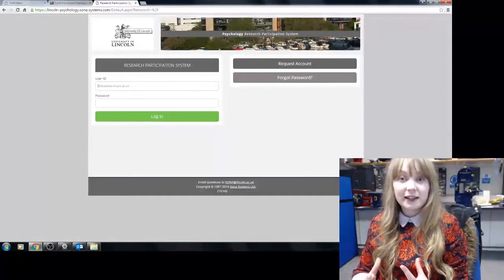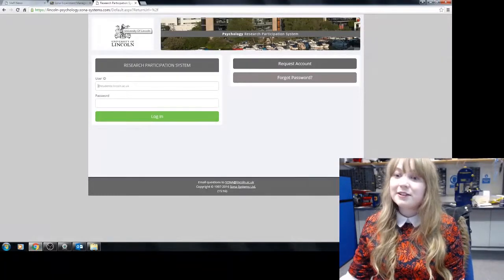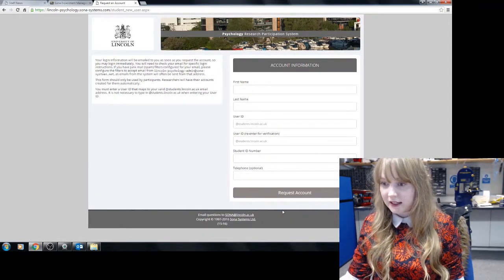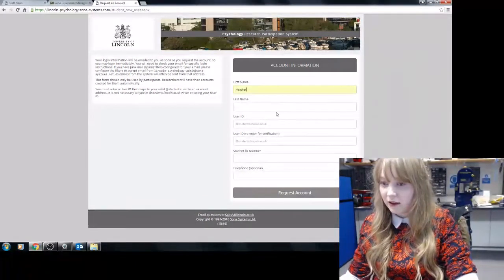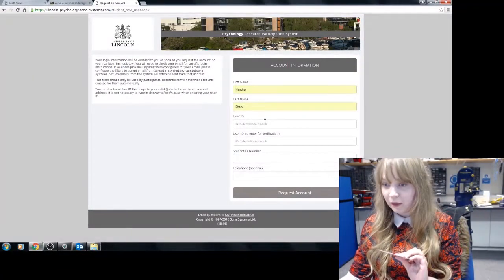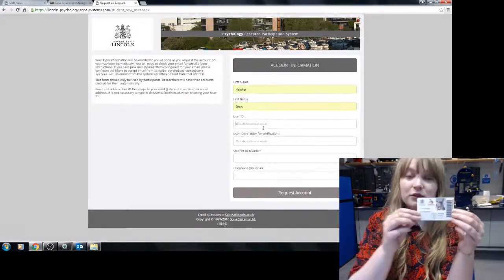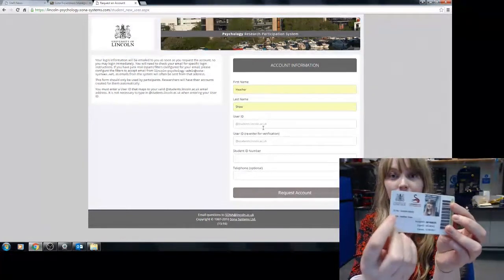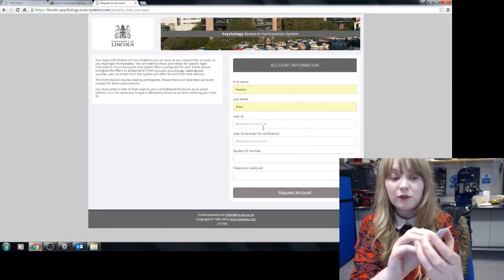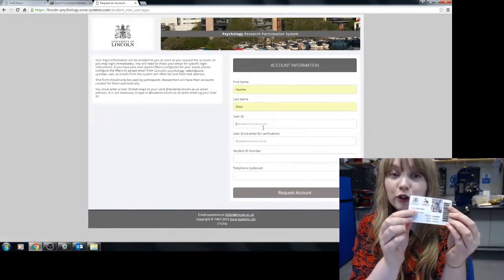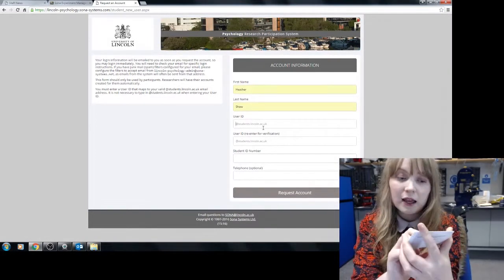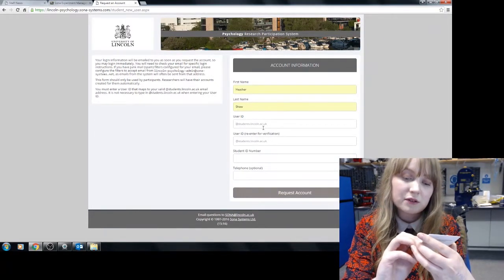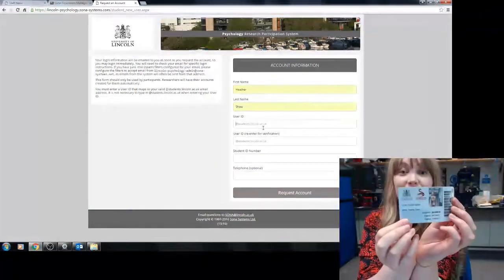So to create a Sona account, first of all, you want to click on Request Account. And you just want to fill in these fields as it says. So first name, I'm going to type my name, which is Heather. Last name, Shaw. User ID. Just to clarify, your user ID is on your swipe card and you've got the ID number here at the top, but it's really important to note that the first three letters are not important for your user ID. You don't include these three letters and they should be the first three letters of your surname. So all we want is the 1, 2, 3, 4, 5, 6, 7 numbers after those letters.